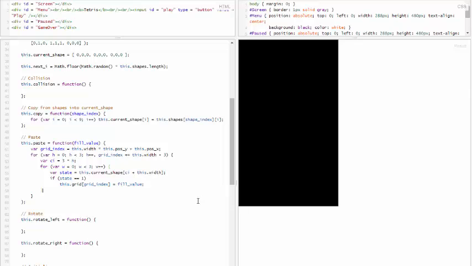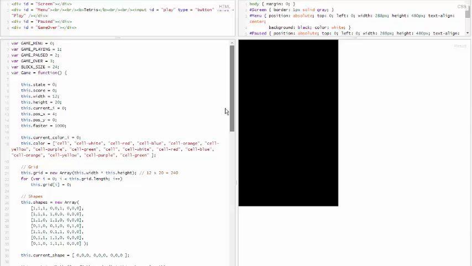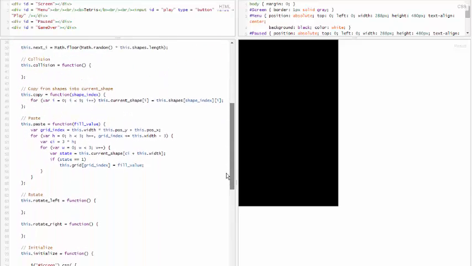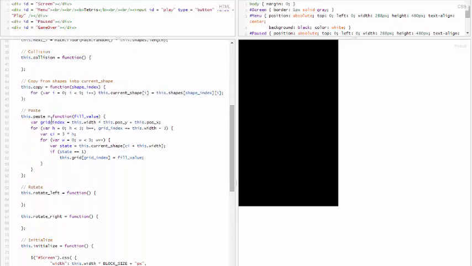So I think I finished writing the paste function, and it basically goes through the current shape. It indexes into the grid and pastes, and it will paste the actual values from here, from the current shape into the grid. So I'm going to test that right now.